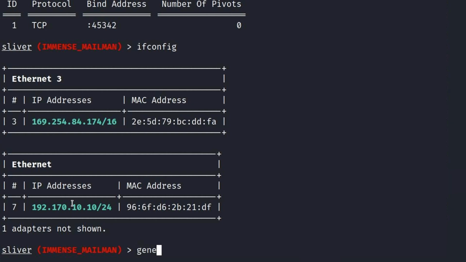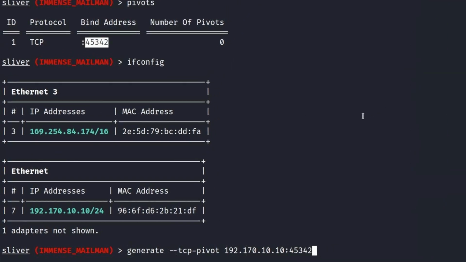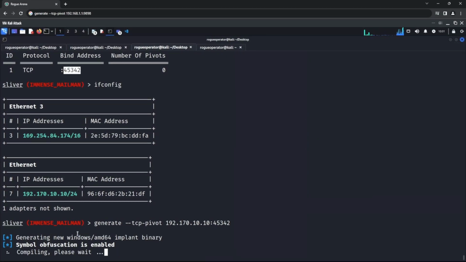So we're gonna do a generate TCP pivot. And then we're gonna give it this address right here because we want it to call back to the Chicago domain controller. So we're gonna do 192.170.10.10 colon, and then we actually need to feed it our bind address right here. Great, it's generating now, shouldn't take too long.